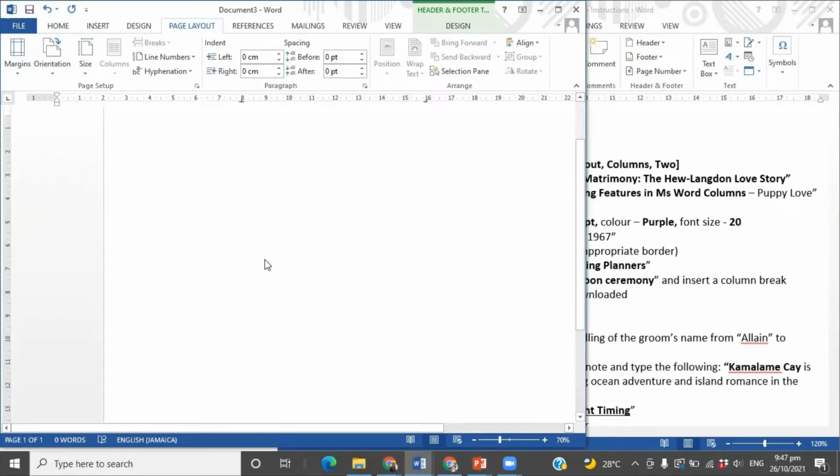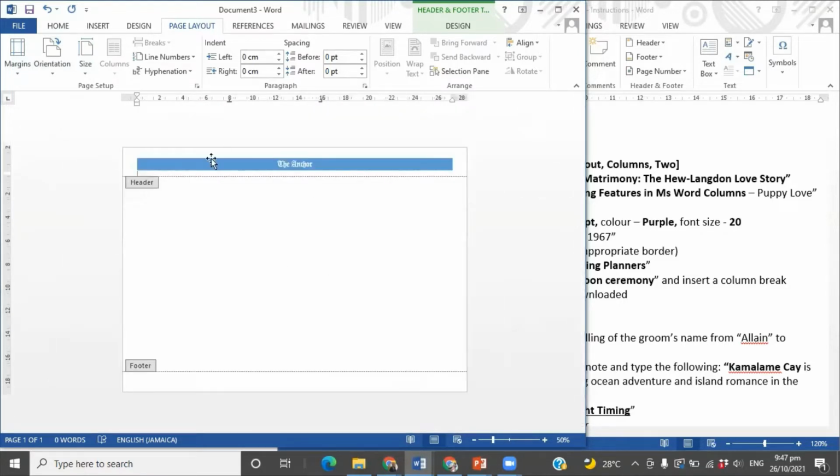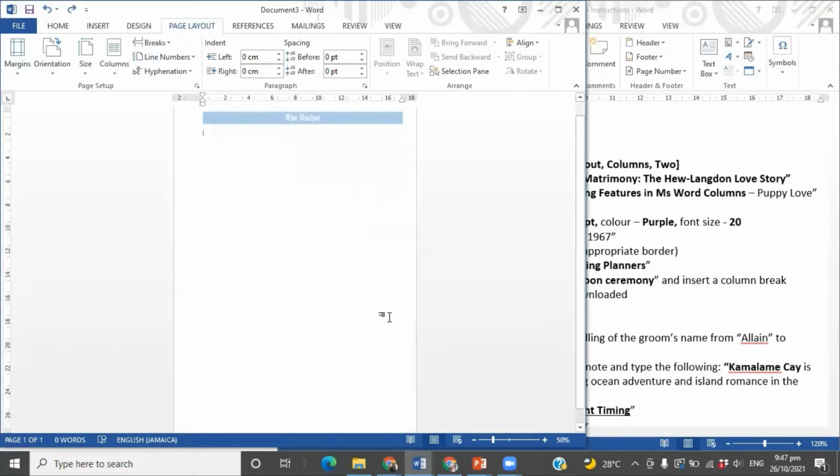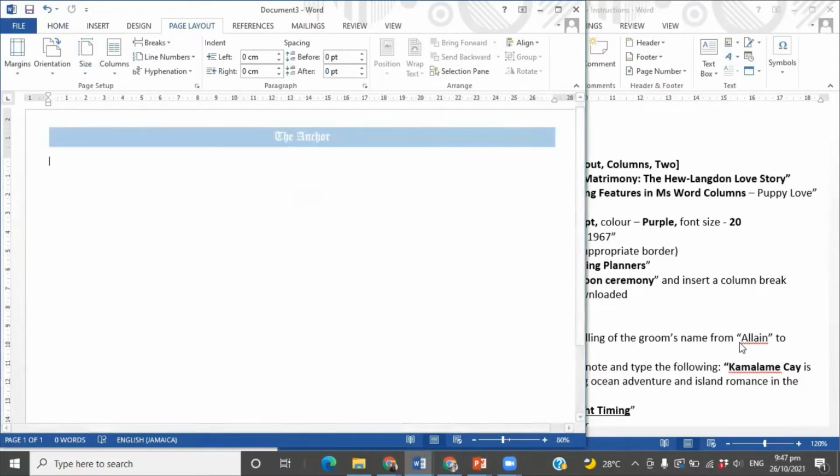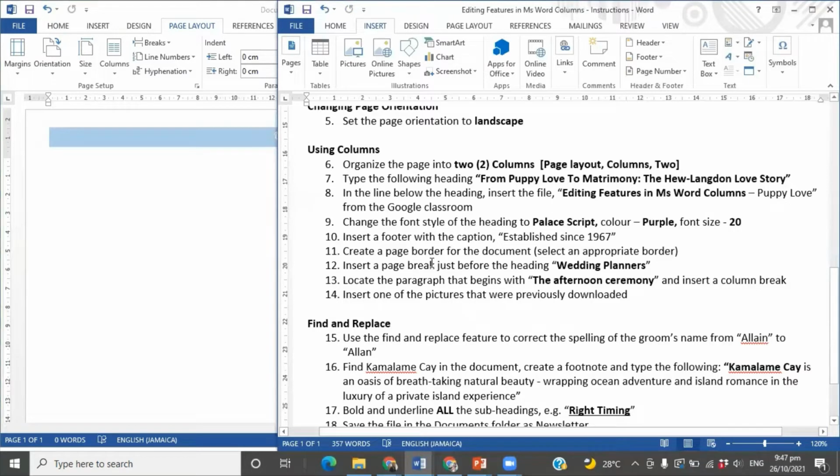So I'm going to zoom out a little so you can see better. This is what it looks like when it is in landscape. I'm going to undo to show you what it was previously. This is portrait. I'm going to redo to bring it back to what I want it to be. Then now we are going to go to the next instructions.